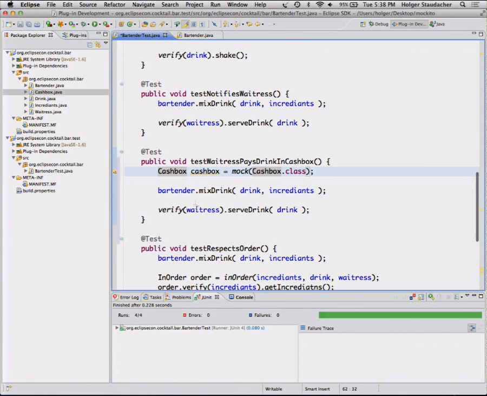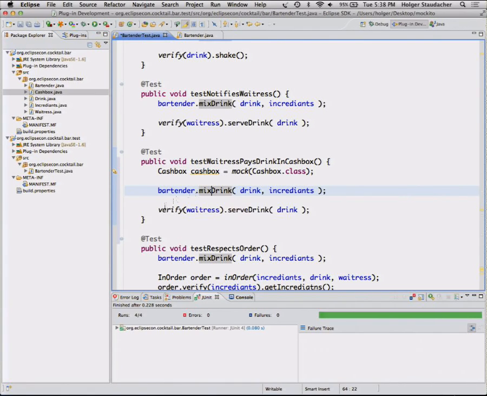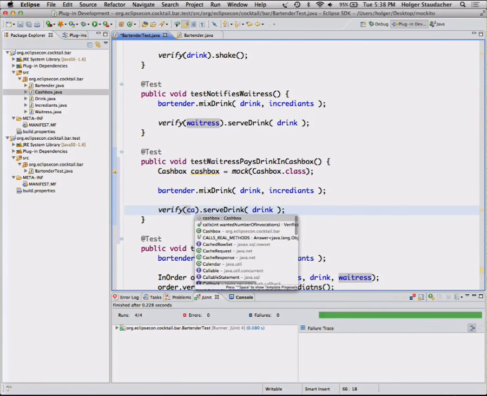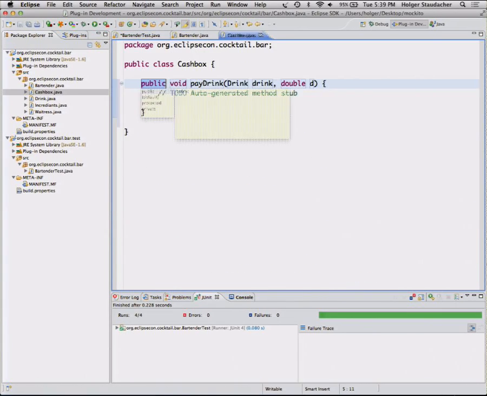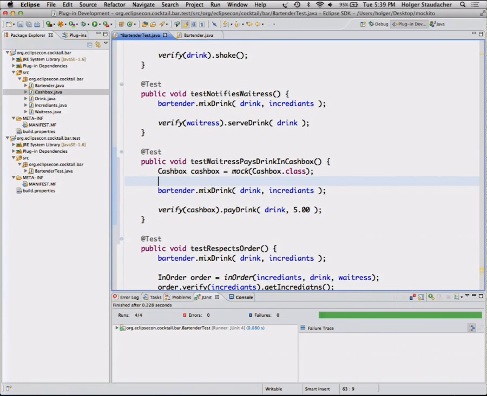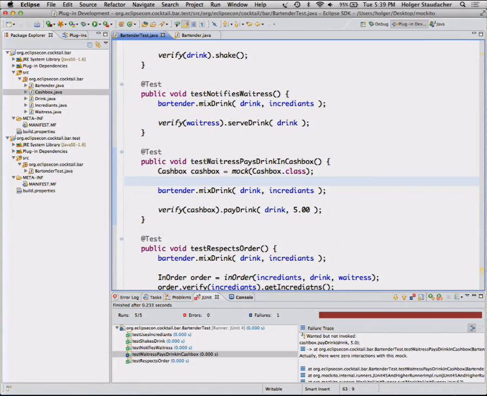Here it is. So what we want to do is that when the mixed string method is called, the whole chain goes through, and we want to check that verify cashBox.payDrink is called with our drink object and the amount of $5 or so. So let's create this method, and we are good. We have a red test, and this is because we haven't coupled the cash box and the waitress yet.